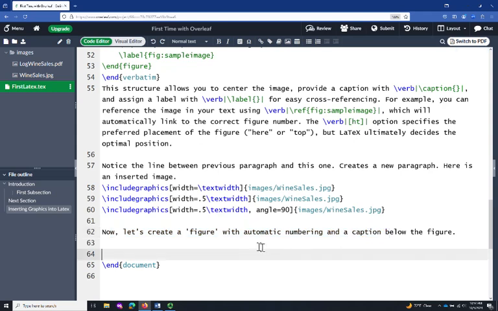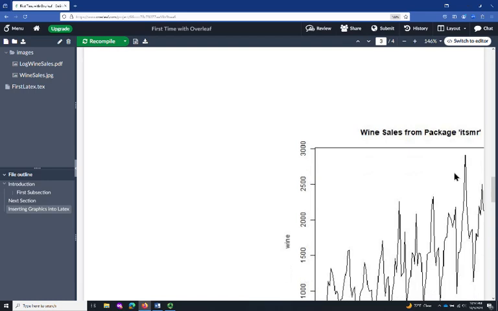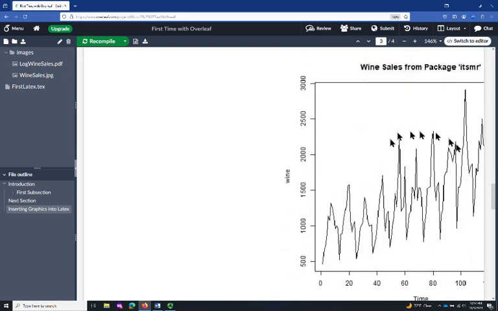But often we want to number them and have captions, and so none of this will be pretty nice, and you'll see this in a second. So let me switch to it. And if we scroll down, this is the first image. I just said insert it, and it's wonky, and so it's not very nice.